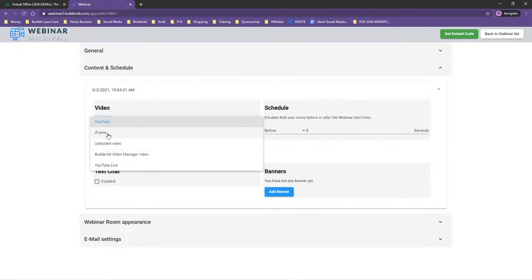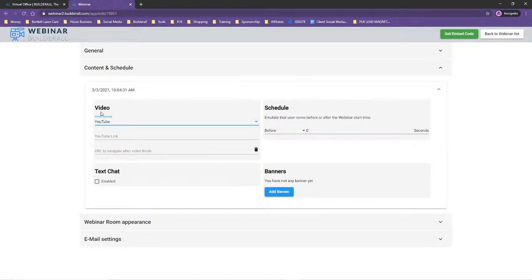Okay, and you can also install an iframe. What I'm going to focus on right now is YouTube. And now here's the cool thing too. You can actually choose to have them go to a URL after the broadcast is over.